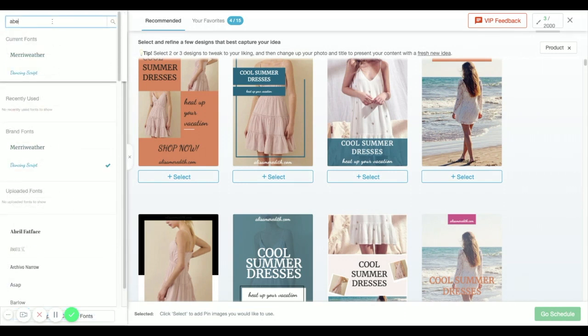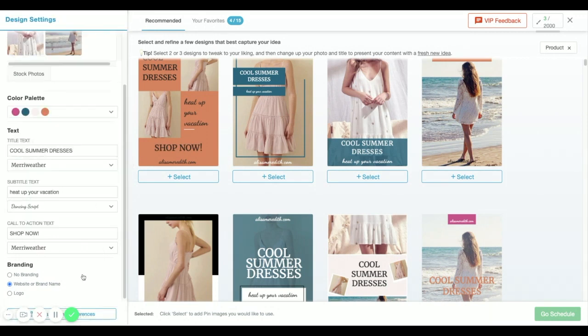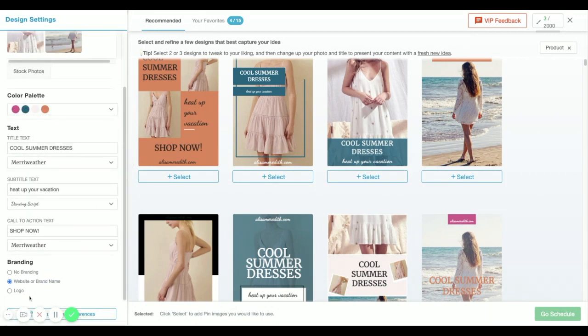So let's search for a script over here, a font over here. Well, that's acting a little funny. It is, remember, a beta, so things will act up from time to time as we're working on it. I can turn off branding, but most of the time you're going to want a website or a logo.